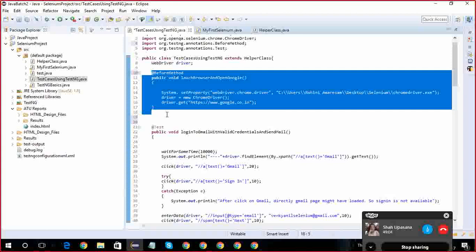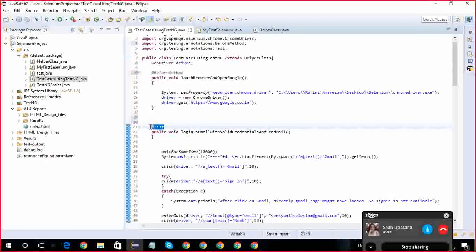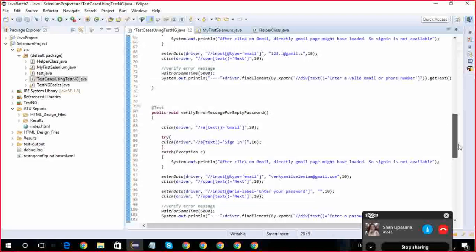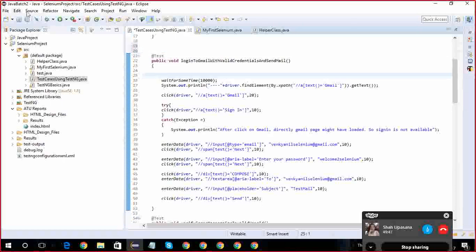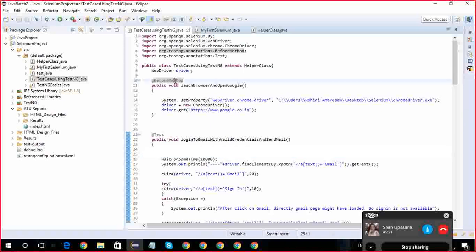Like that, if you have 10 test cases in your class, that means 10 methods with @Test, and one before method, in that scenario what happens? 10 times the before method will be executed. Why? Because before executing every test case, the before method will be executed once. What is there inside the before method? Launching the browser and then launching the Google URL. That is the reason whatever is required for all the test cases, I moved those statements into the before method, the BeforeMethod annotated method. The method name is launch browser and open Google. So this launch browser and open Google will be automatically executed before executing each test case.